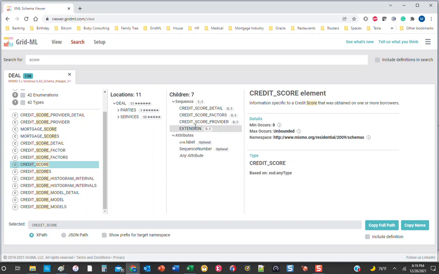4 of them are a sequence of other data containers, and then there's also 3 attributes that the credit score element can have. In the far right column, when I click on credit score, it shows information specific about the credit score element. This is its definition. This is the minimum number of times it can occur within the parent location that it's looking at. The maximum number of times it can occur is unbounded, meaning that the credit score element within the MISMO schema, the way it's defined, can occur an unlimited number of times.